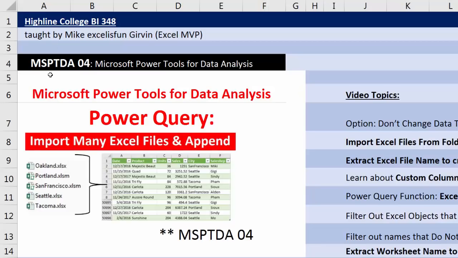Welcome to MSPTDA video number 4. And in this video, we got to see how to use Power Query to import data from multiple Excel files and dump them into a single table.